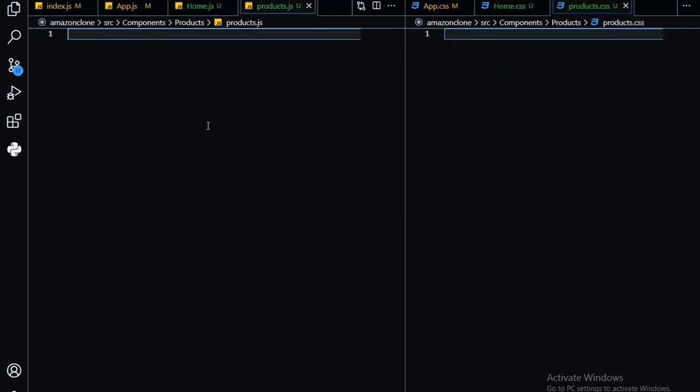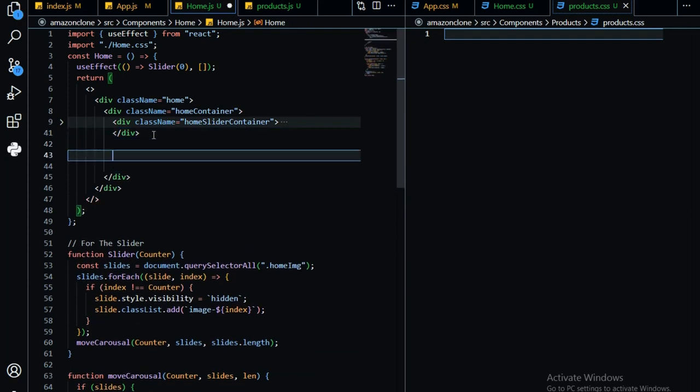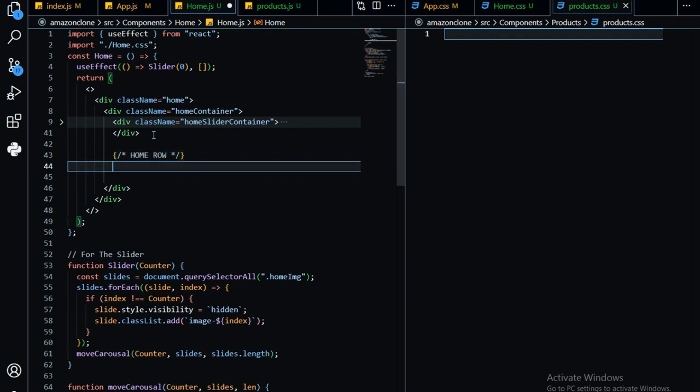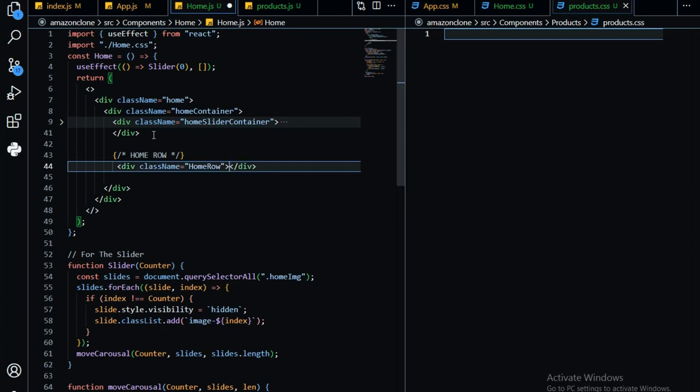Basically, what we are going to do is make a body. Just suppose, for example, we make a body in home.js, but no, we are making a body in product.js and sending data from home.js to product.js. If you couldn't understand what I'm saying, just a second guys, I'm going to show you. Just suppose here, home row, I'm making a row here, div.home row, and basically I'm passing data into the component.